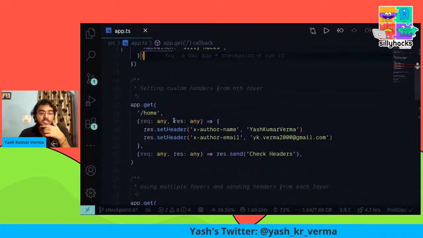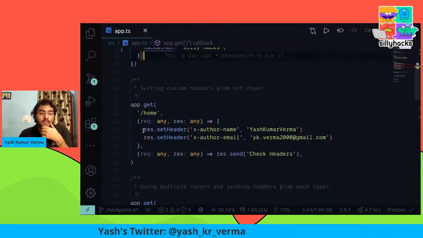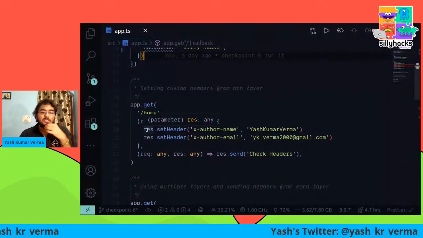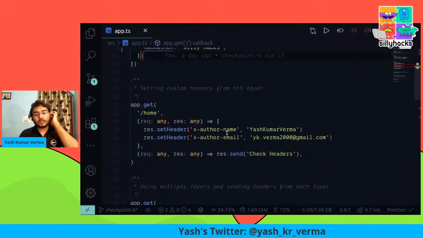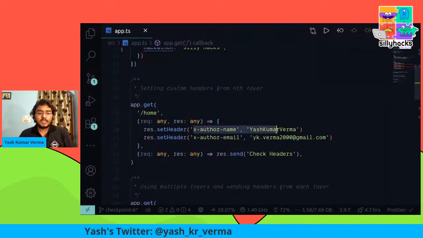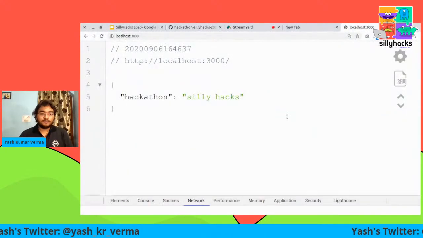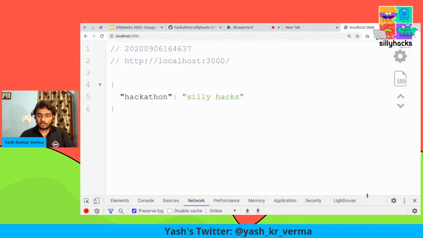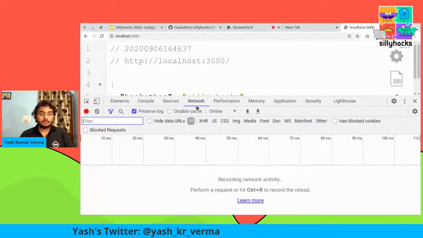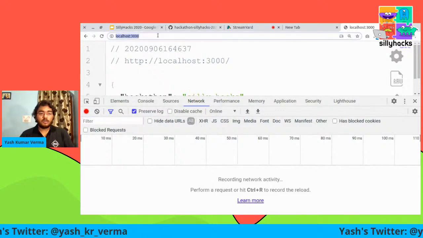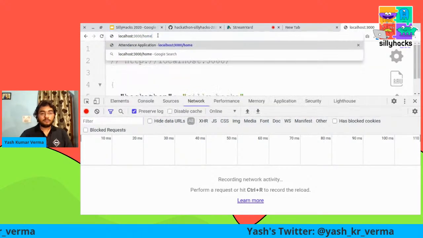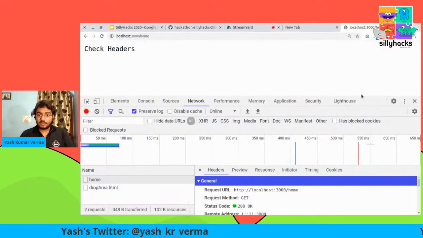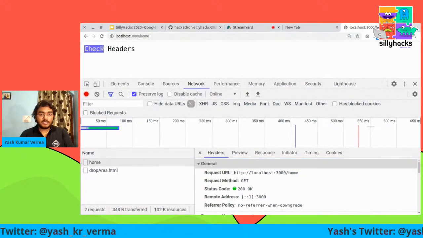Now in this one we demonstrate, we know that we defined a method to write the headers. So is it actually working? Let's see if the responses that we are sending have these headers already attached or not. So what we have to do is open /home. Let's see what all headers came along with it. Okay, it says check headers.